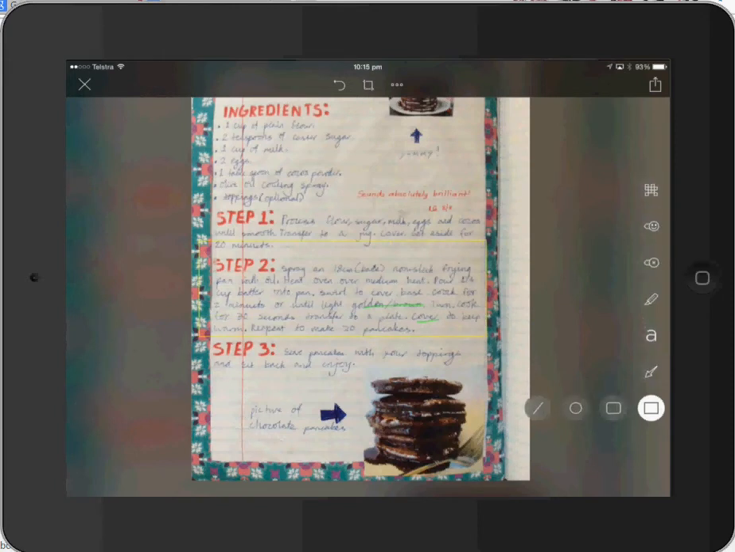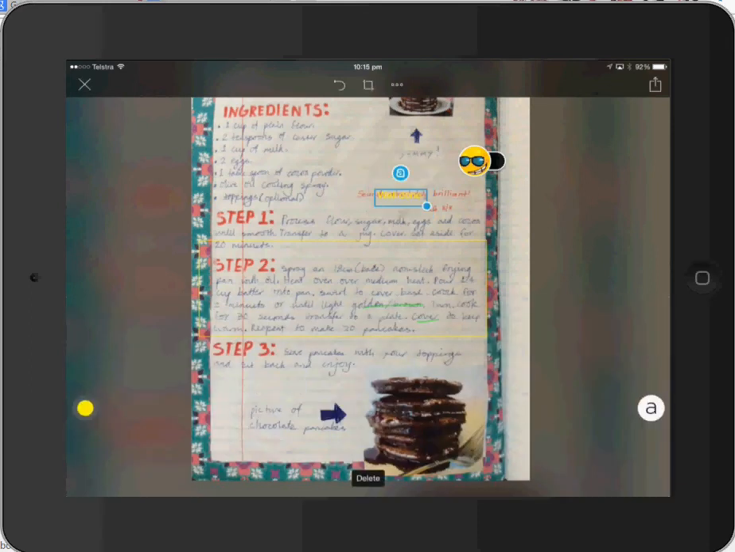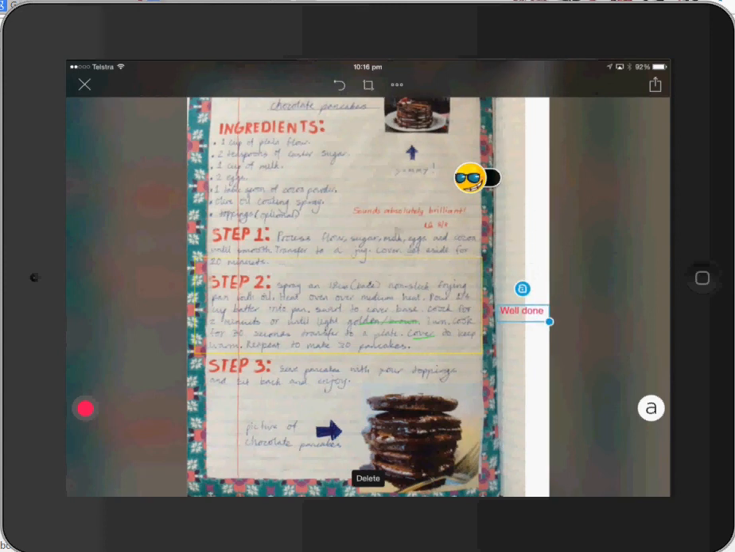I can add a smiley face to the student's work, whatever it is that I want to do, and I can also annotate. Now that's a bit hard to see in yellow, so what I might do is just change the colour of that one to a nice red colour, and then touching it in the middle I can move it around onto the other part of the document that's a little bit easier to see.